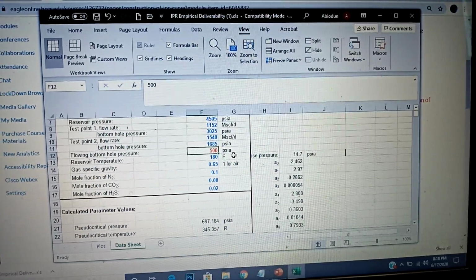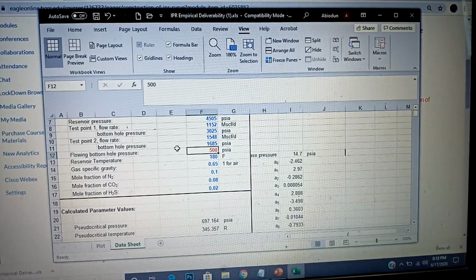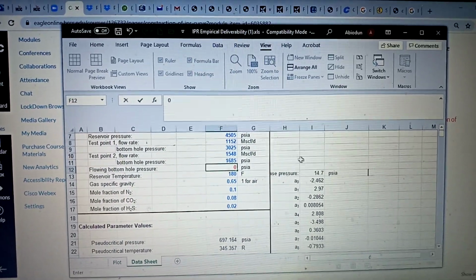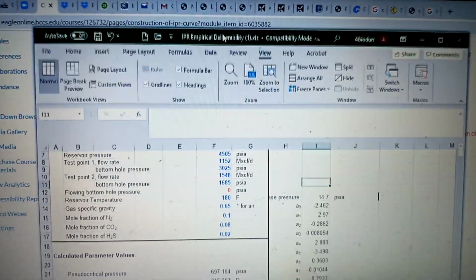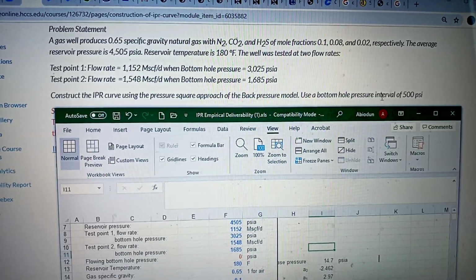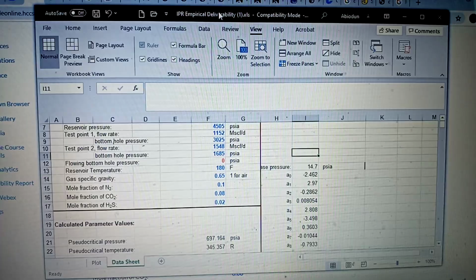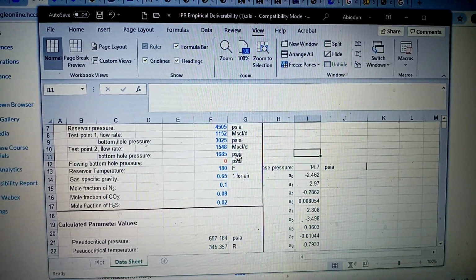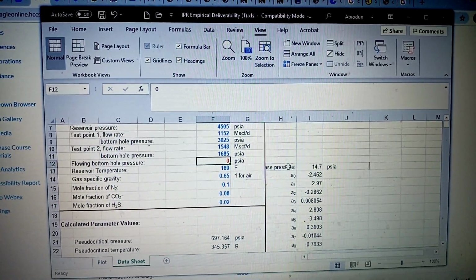So we're going to start from 0. I put 0 there. I'm going to run for 0. Then if you look at the example, I say use bottom hole pressure interval of 500, which means after I run 0, the next one I run will be 500, then the next one will be 1000. Okay, so let's run the 0 first.